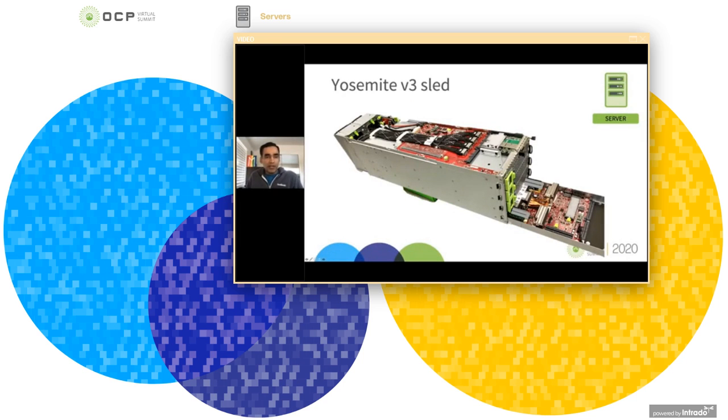Now, this is an actual working Yosemite v3 sled. You can see the baseboard on the top and the 4 servers. One of the servers is pulled out to show the server board, which is called Delta Lake. We have gone through 1 round of validation of this server platform. And at the moment, we are beginning to test it in the data center as well.